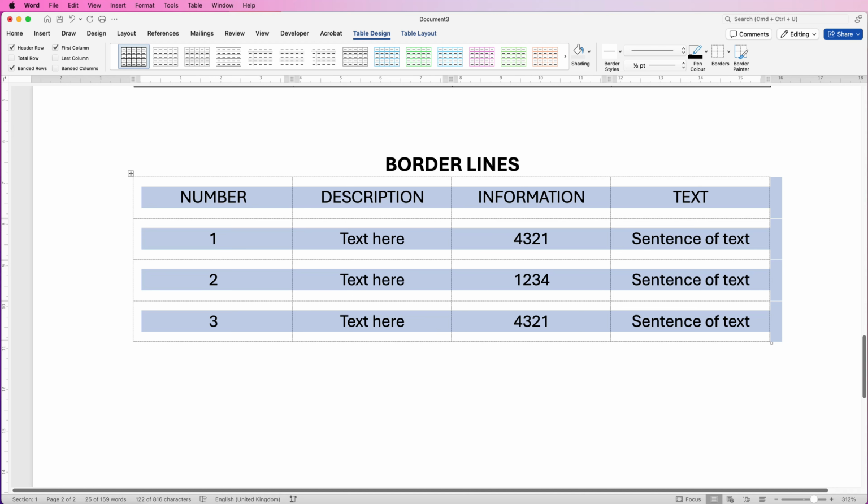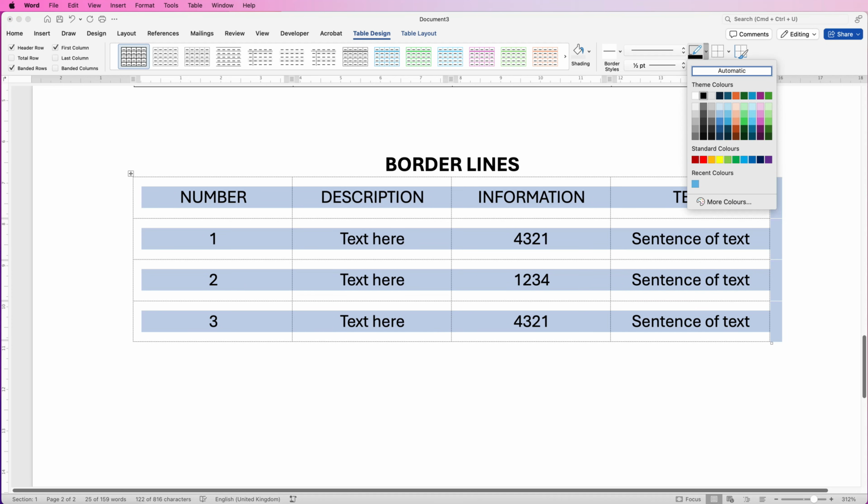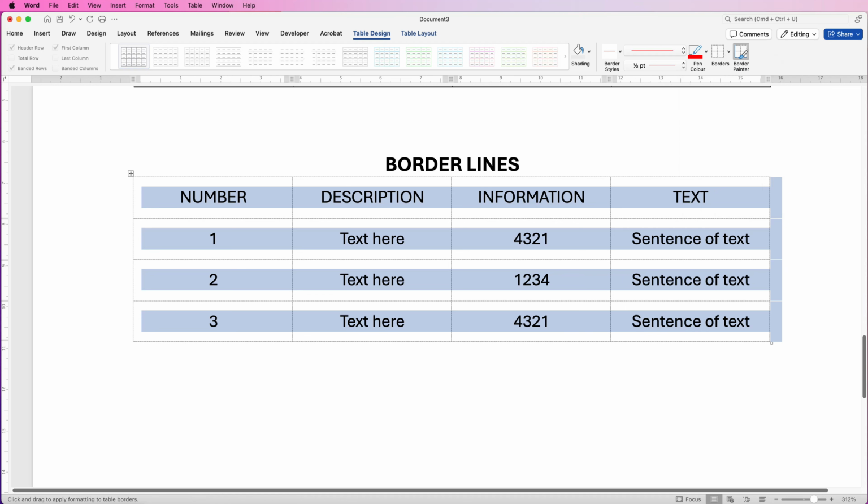If you print this out, these guides won't show, and if you save it as a PDF, they also won't show. This is just purely here for a guide. So let's say, for example, I wanted to change my border colour, let's say to red, and I wanted to change the thickness. Let's say we go down to 3.